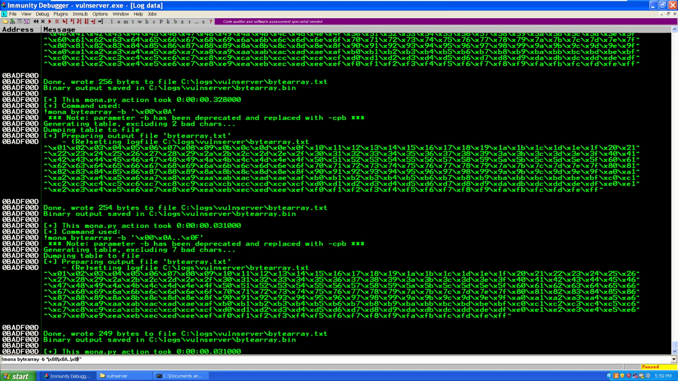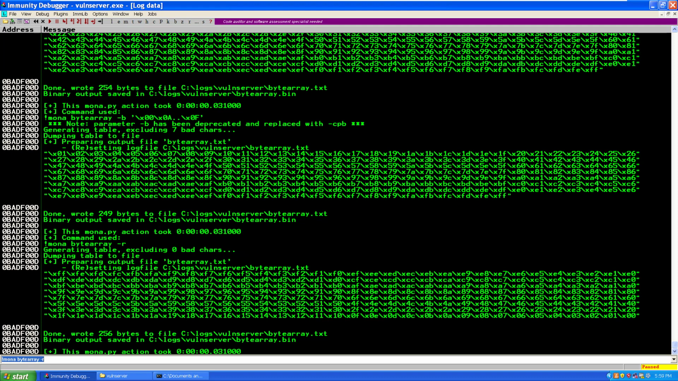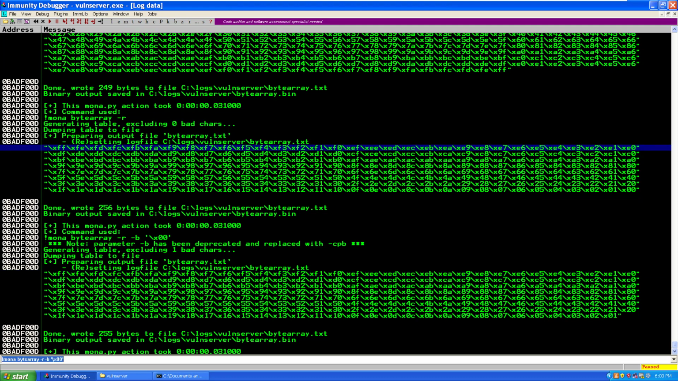The second flag that we saw was -r. That was to generate the byte array in the reverse order. So you can see that this array is the reverse of the first array that we had generated, and it starts from hex ff and ends at hex 00. You can use the -b flag in conjunction with this flag also. So you can use -b and hex 00, and now Mona has generated this array in reverse order with the null byte excluded.